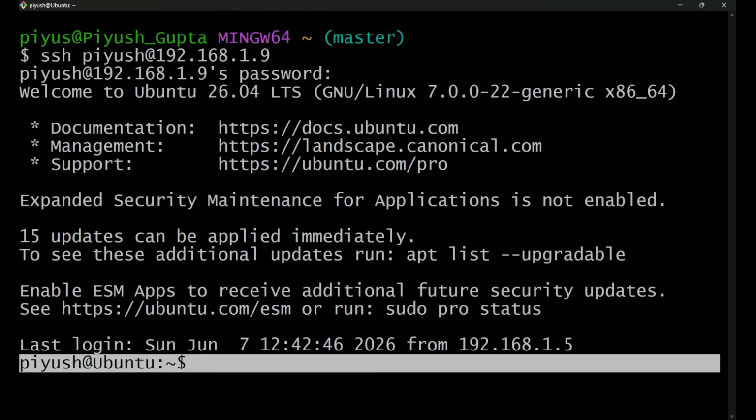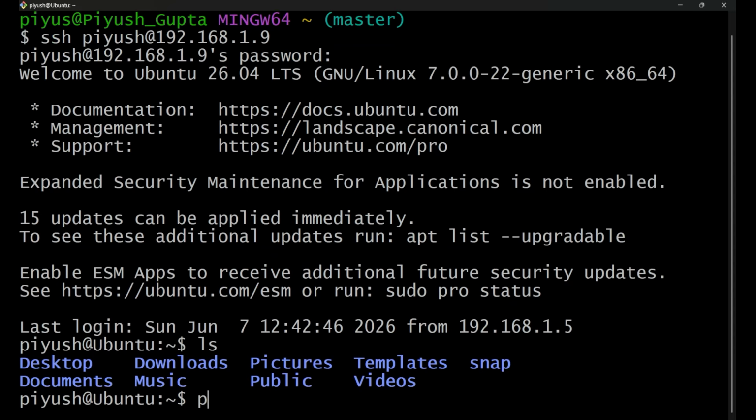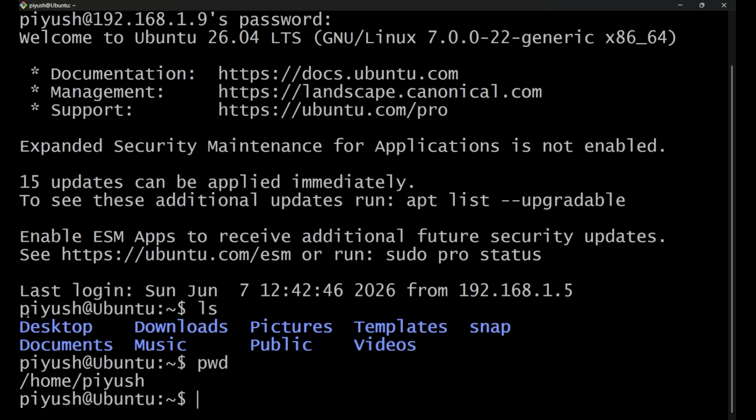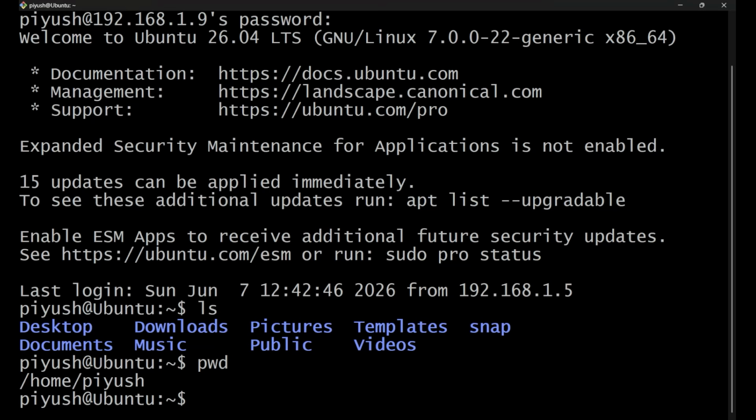This is how we access the Ubuntu using your Git Bash and your PowerShell. You can get the response here. As you can see, PWD. It is giving me the same response, right? So this is how we access our Linux server using our Git Bash and PowerShell.